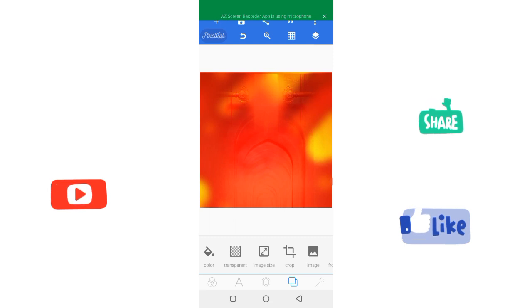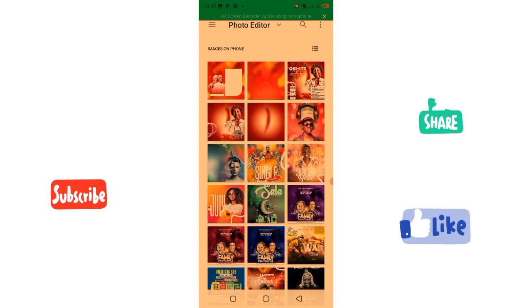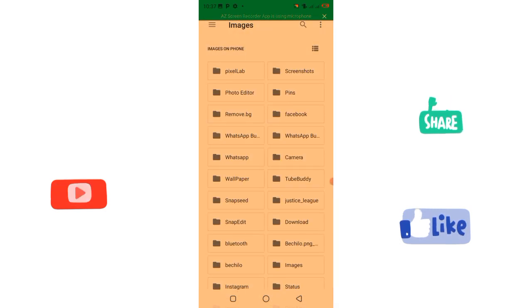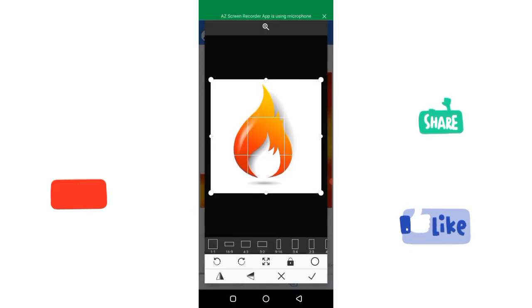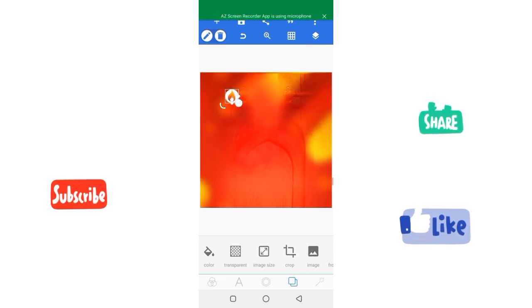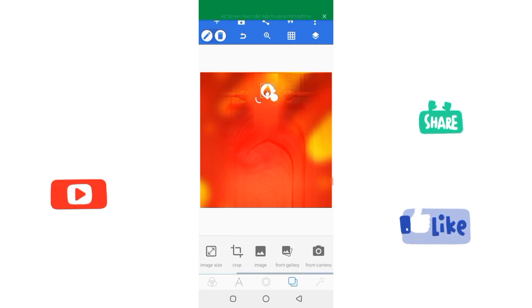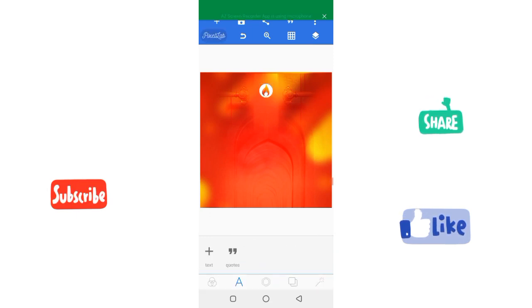The next thing here is to start importing our images. Remember, this is fictional, so I'll just be creating something off head. Bring this one, let this serve as the logo. Keep it here, then bring it to the center, just this way. Then keep this one here.